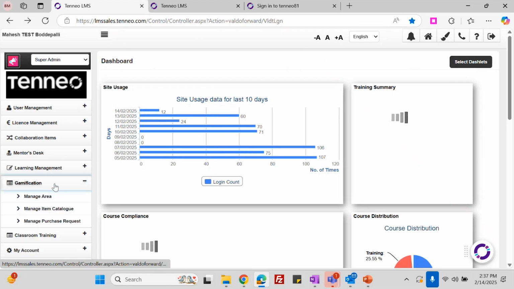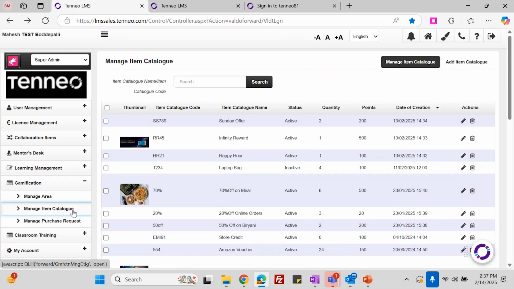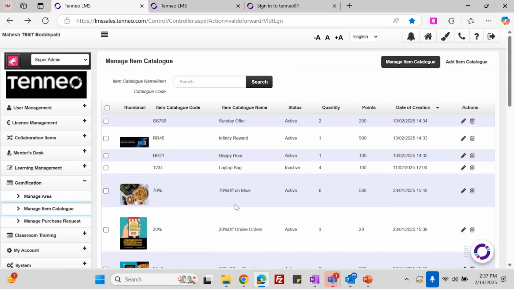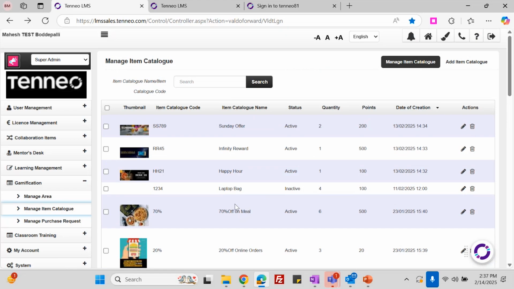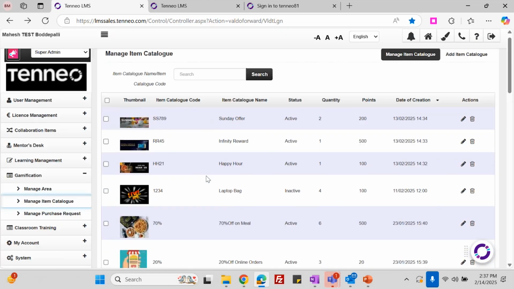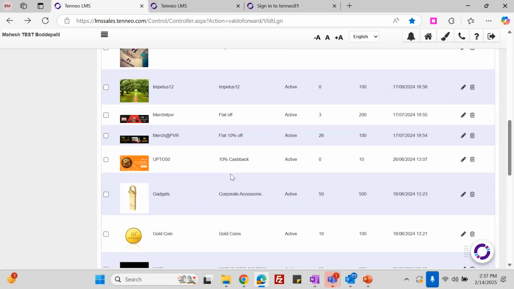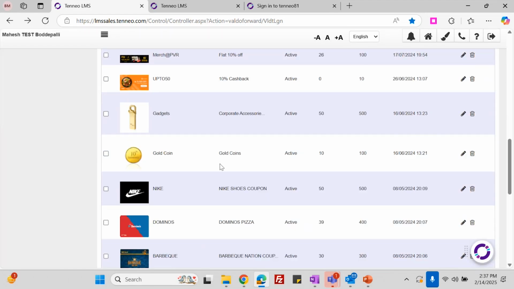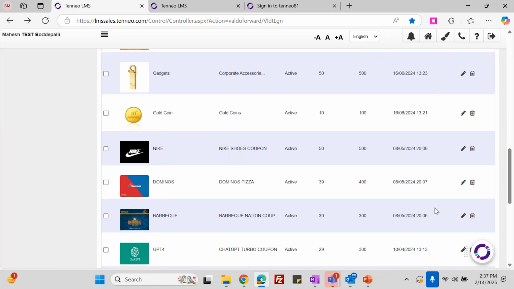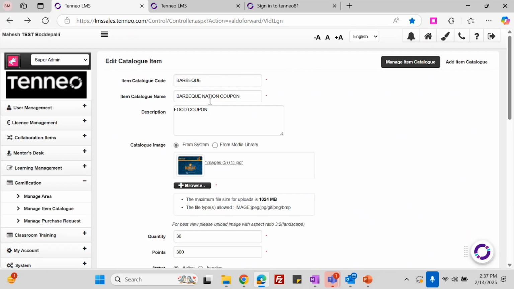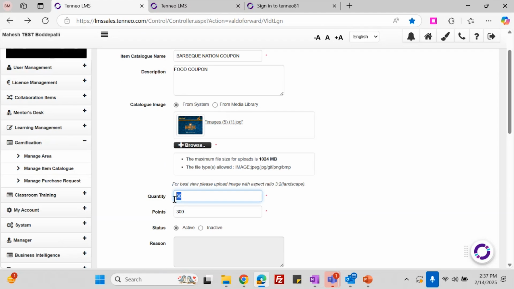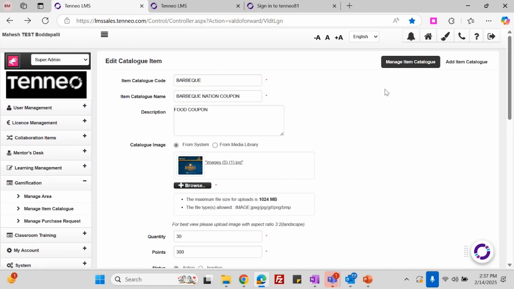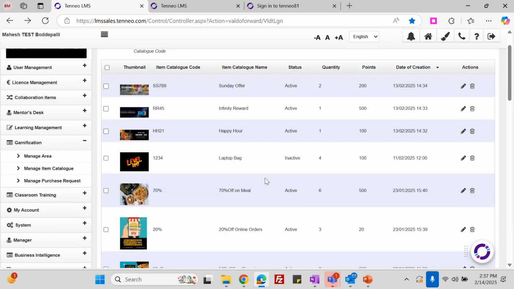If I go to the gamification, now if I come to manage item catalog, this is not a mandatory thing, that people who are getting points, we need to add the items, but you can add more items. So as of now, these are all the items I have created already. What does an item mean? Let's take, if I go to this barbecue coupon code and edit it, I can see I have created a barbecue coupon. If there are 30 barbecue coupons I want to give, and people who have 300 points can redeem this barbecue.